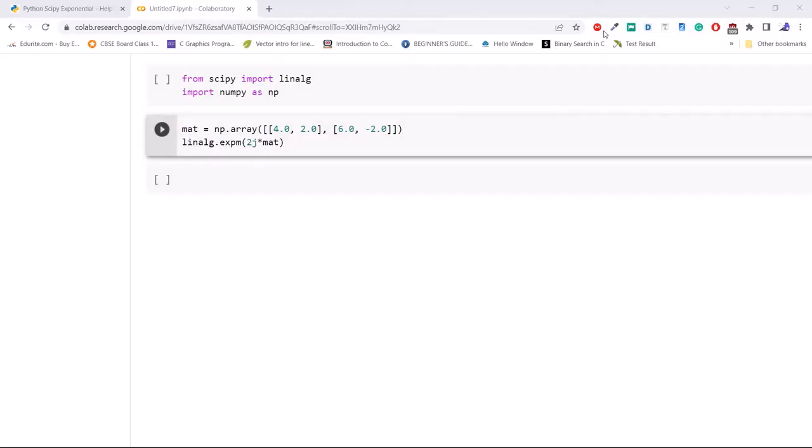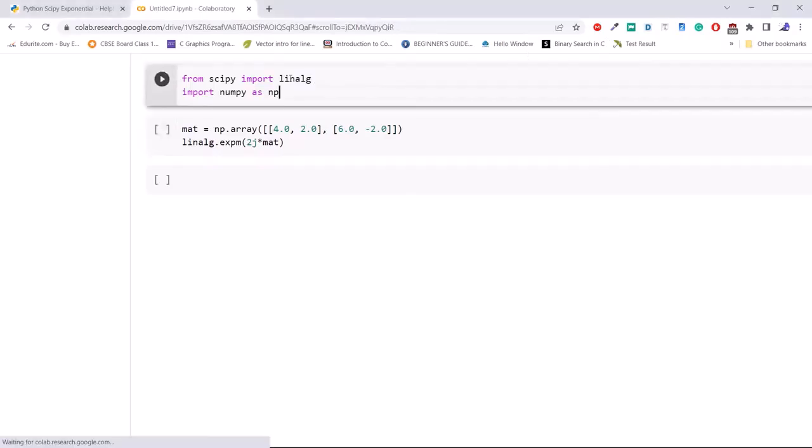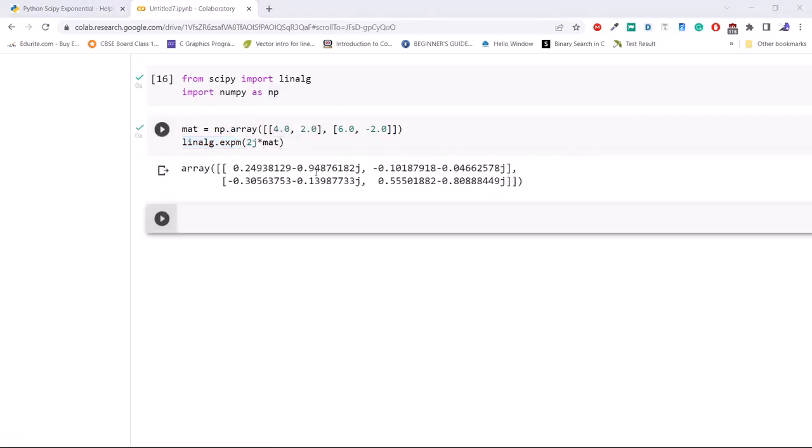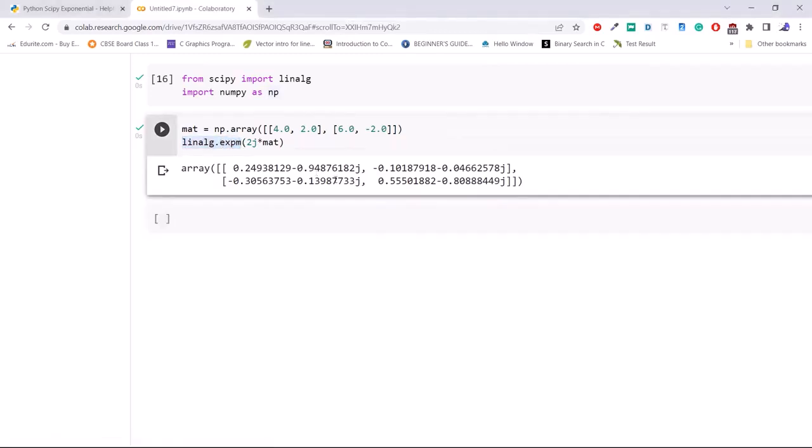Now let's take an example and compute the matrix exponential. Import the required methods or libraries. So here we are importing module linalg from the library scipy, then importing numpy as np. Execute the code. Now create an array using the method np.array and pass this array to the method linalg.expm as 2j times that array. Execute the code. The output shows the exponential matrix value of the array that we have passed to the method linalg.expm. This is how to use the method expm of Python SciPy to compute the matrix exponential.